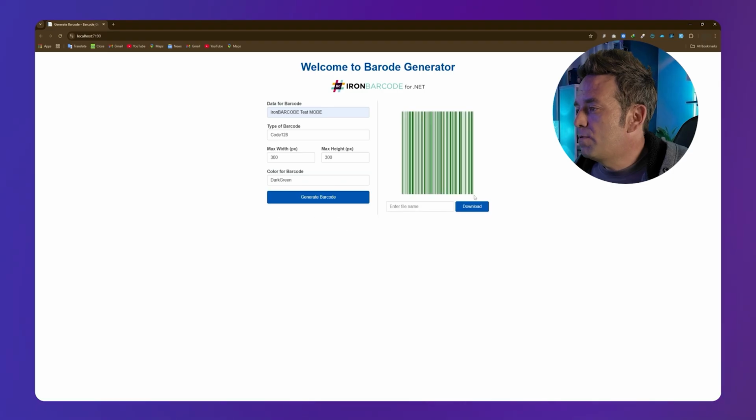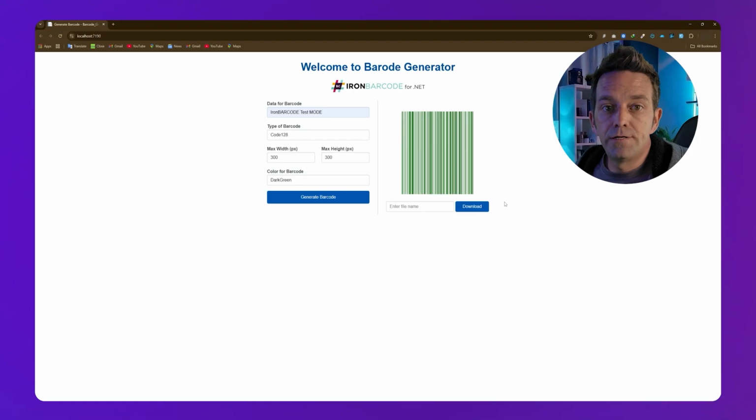Now I'll click the Generate Barcode button. And the form submits via AJAX. And you can see the generated barcode appears on the right side of the screen. It's a Code 128 barcode in a dark green color with our specified dimensions. Below the barcode, there's a success message showing the generated file name. Users can enter a custom file name and click the download button to save the barcode to their system.